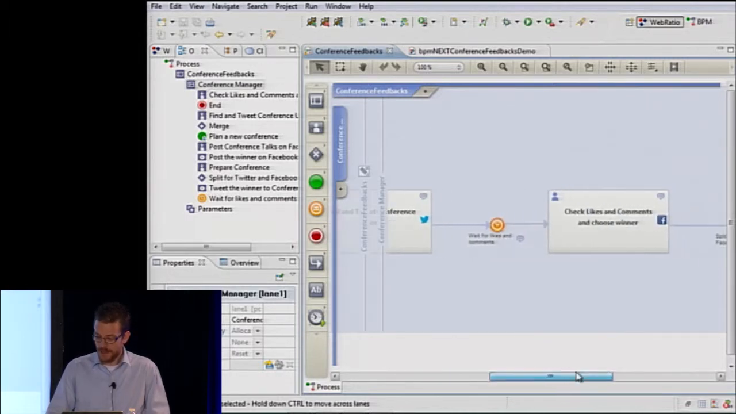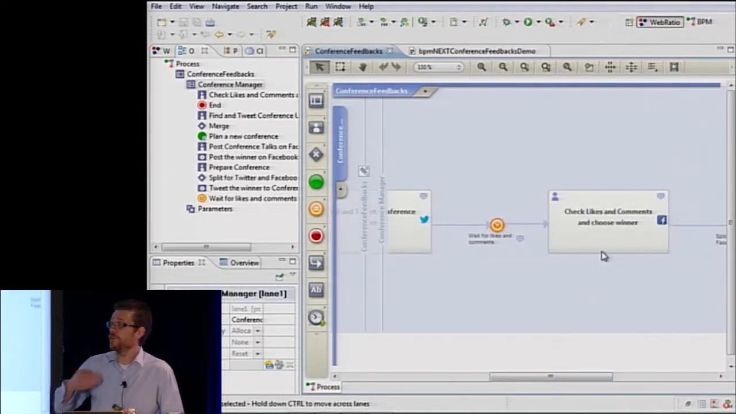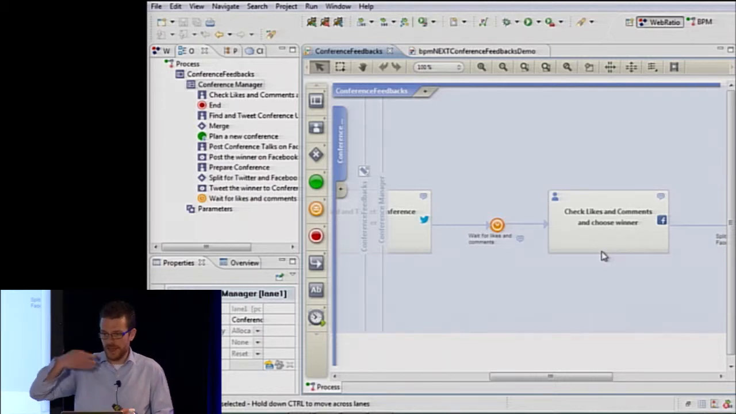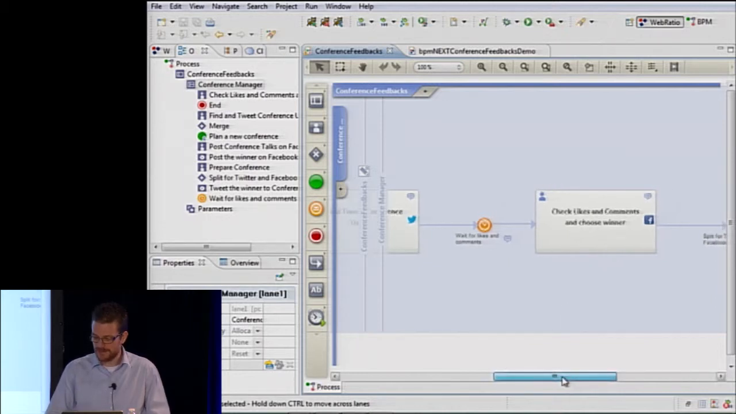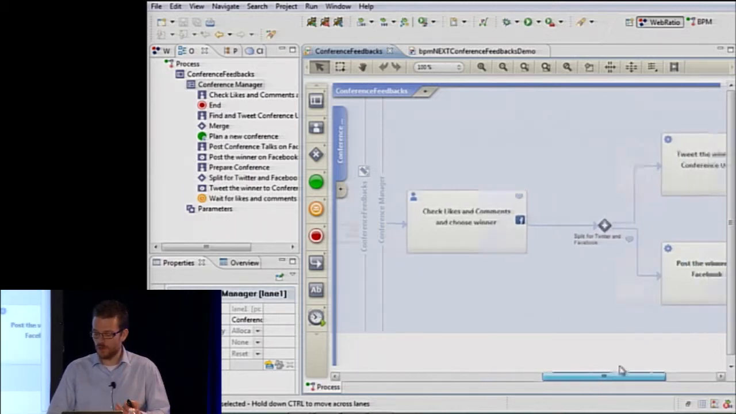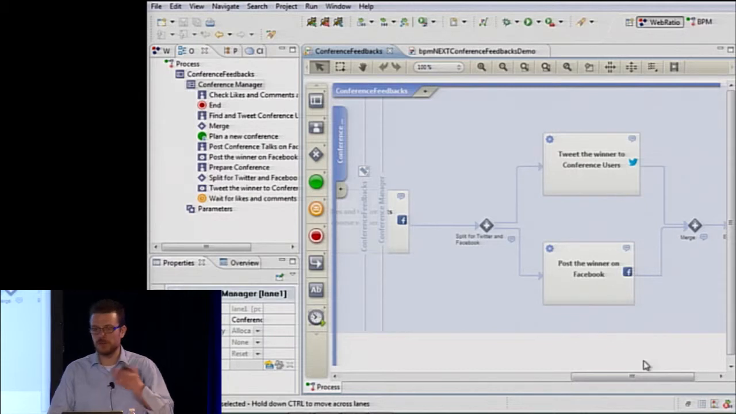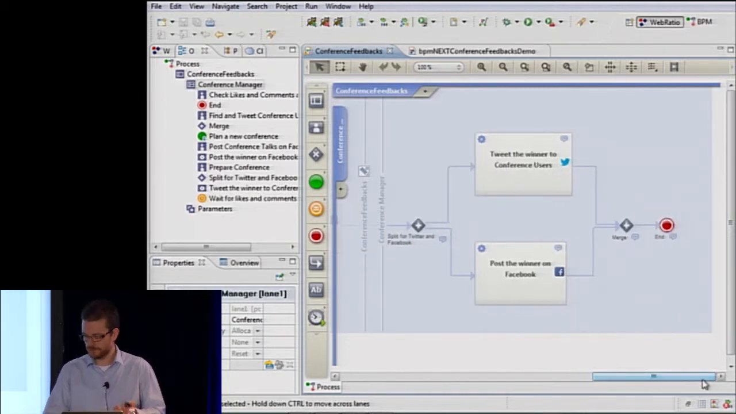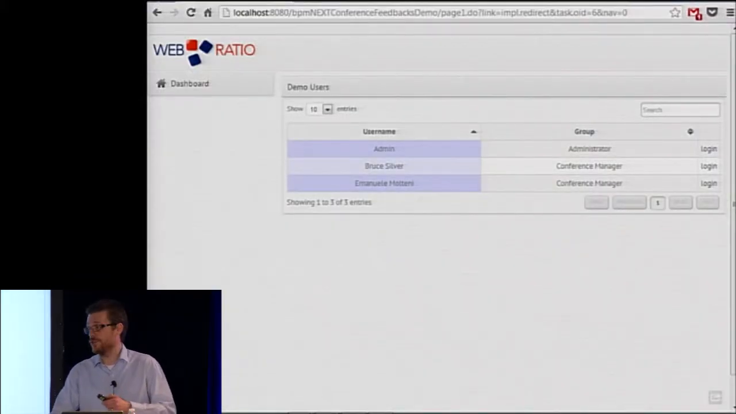After that starts a monitoring phase in which the conference manager sees and gathers all the feedback from the social network. After that, he decides which is the winner talk, and so he publishes the winner on Facebook and Twitter, and then the process simply ends. Now, let's take a look at the application.